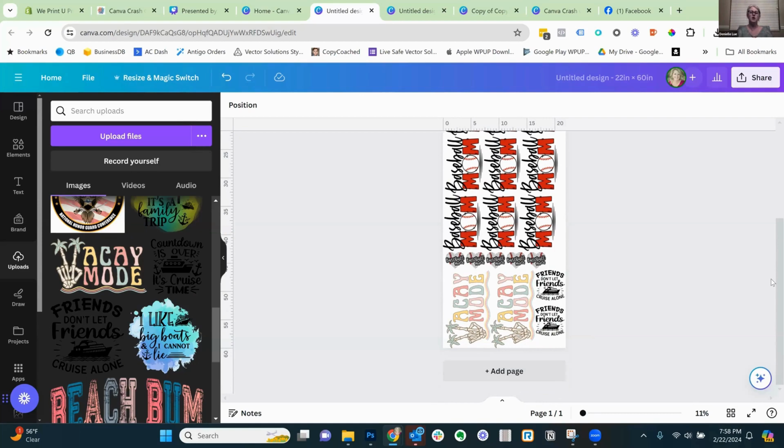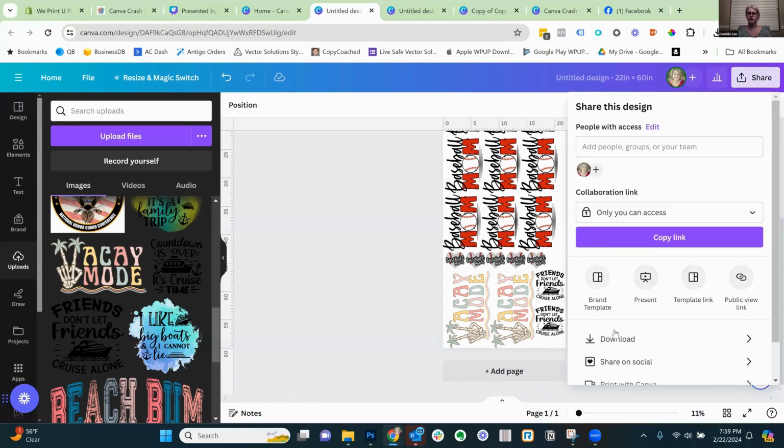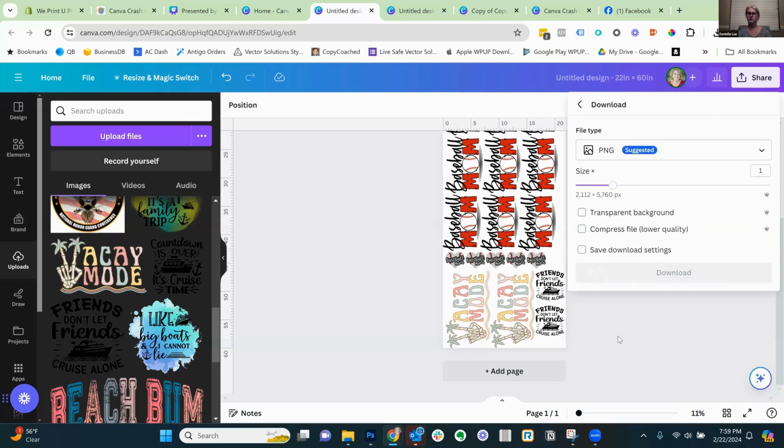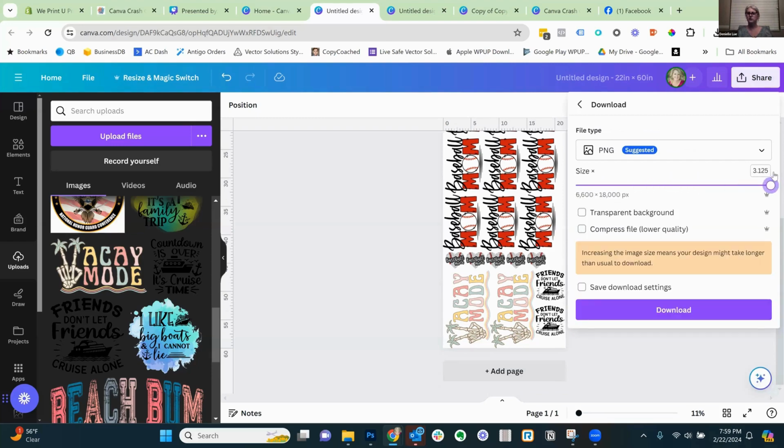So again, when you're all done and when it's time to export this, you want to go up here to the top right, click on share. You're going to come down to download. You're going to grab the slider bar, bring it all the way over to the right. Make sure you click that checkbox for the transparent background. That is a paid feature. And actually, it looks like this resolution thing too is a paid feature. That's usually what these crowns mean. And then we're going to click download.